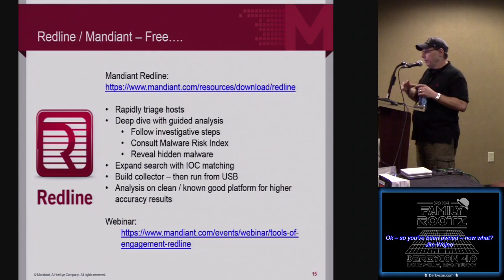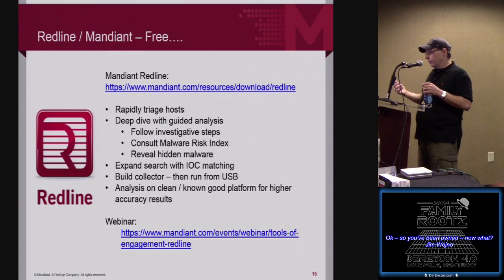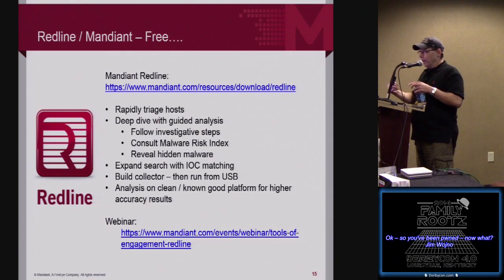Some of the cool things about it is that it gives you this risk index based on these different risk factors. If you have something in particular that you found that you know to be problematic, that you've identified as being, let's say, zero-day malware or a toolkit or certain indicators of compromise, and it doesn't have to be a file or an MD5.